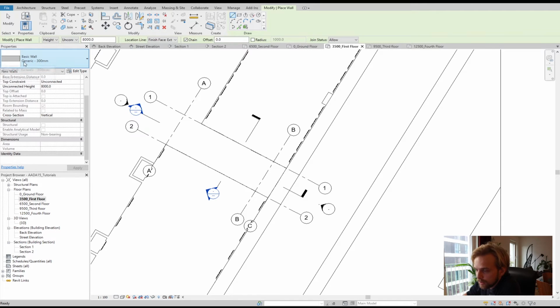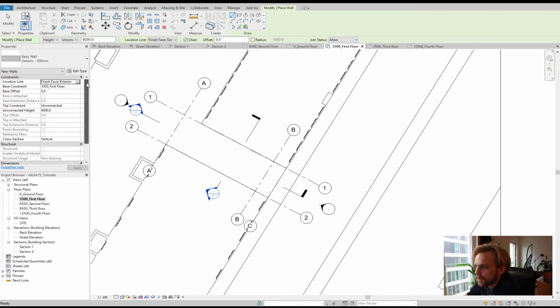And here it's going to be a generic wall. It's going to start from the first floor. Perfect. It's actually not going to be unconnected. So I can either specify it here or here, doesn't matter. It's going to be connected to the second floor, since I'm drawing it in the first floor, right? To the second floor. And it's going to be finish face exterior, that's fine. Yeah, nothing else needs to be changed.